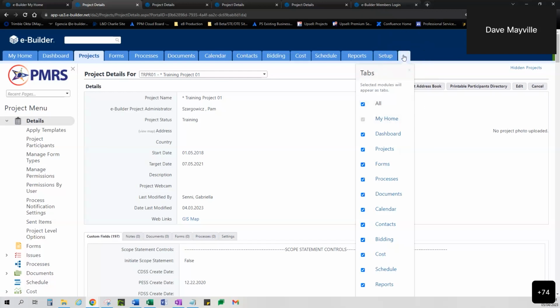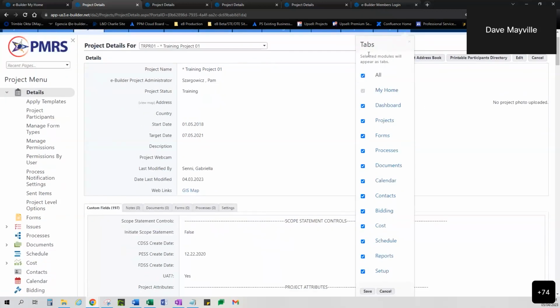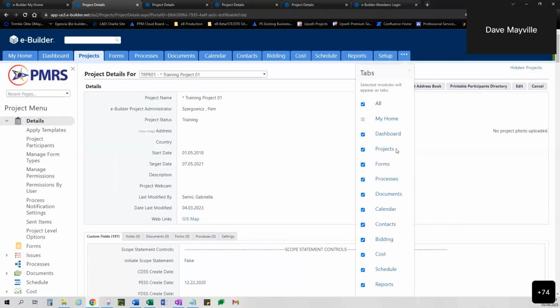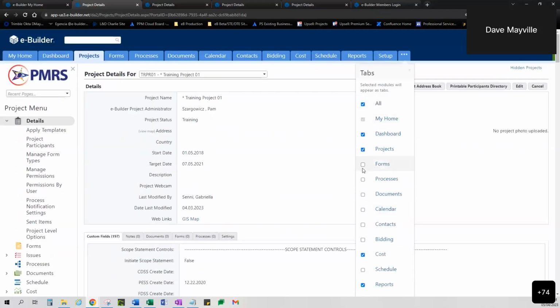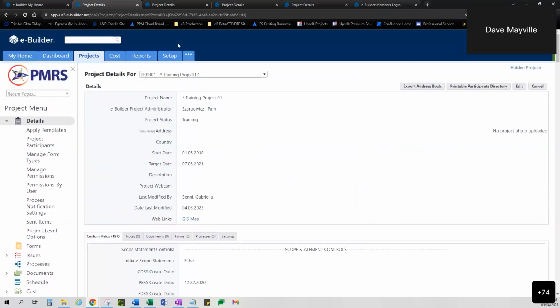So if I click this 3 ellipses tab here, this gives me a list of all of the available tabs, which are all of the modules that we have access to. And all of the ones that are checked are the ones that are being displayed up here. So if I didn't want some of these tabs displayed, then I can pull the ones I don't want off just by simply unchecking them. So if I didn't want any of these tabs up here, they're just taking up way too much room. I can uncheck the ones that I don't want there, click save, and eBuilder will essentially hide those tabs.